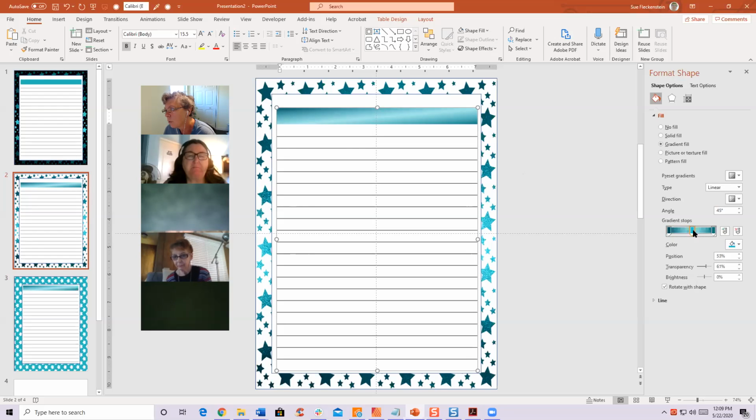Then come to the center one, and do the same thing with the color that's in the middle here. Let's just go a little lighter on that one. And then for the last one here, pick a color from the bottom. Okay, and now we can play with all of this.